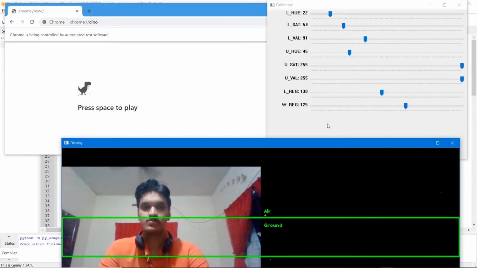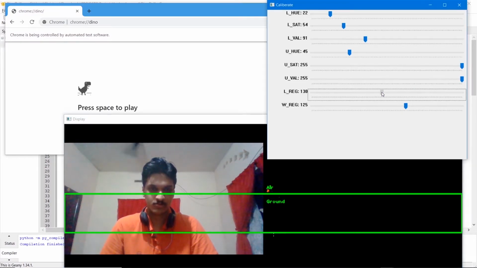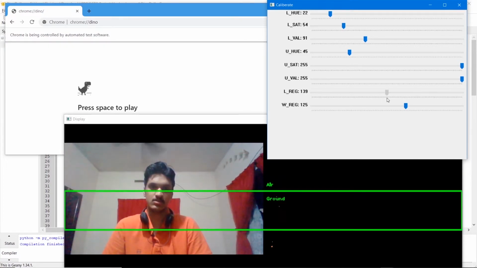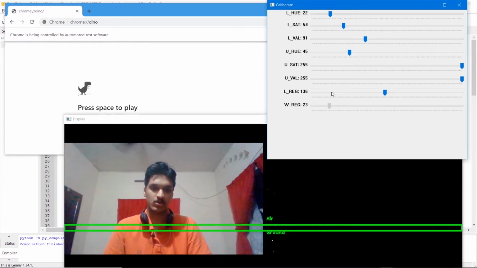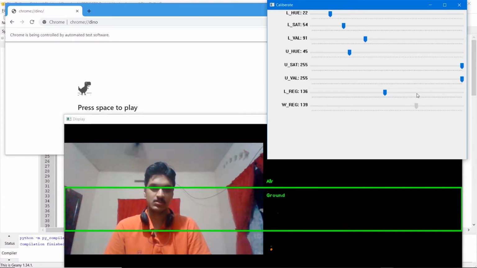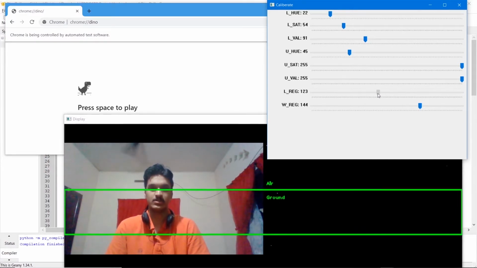Now the bottom 2 scroll bars are for defining our region, which is to be the ground. The first one is the lower boundary for our ground, and we can adjust the lower boundary using the scroll bar, and then the bottom one is for the width of our region, and we can increase this from our lower boundary to a maximum value of 200 pixels. There will be some default values that will be set, and I like to keep the default values, but you can adjust them.